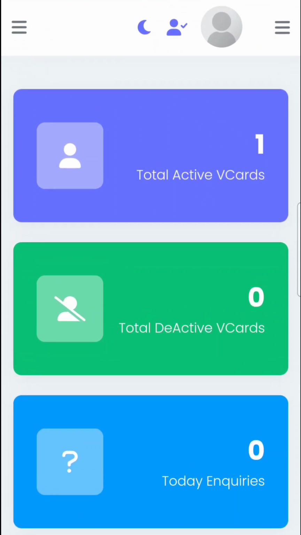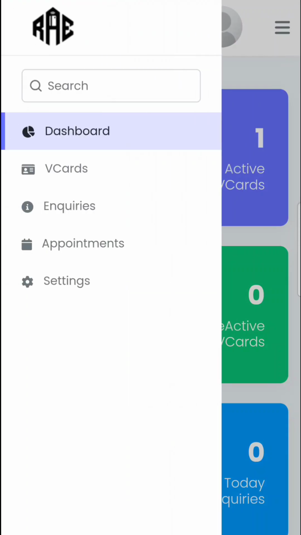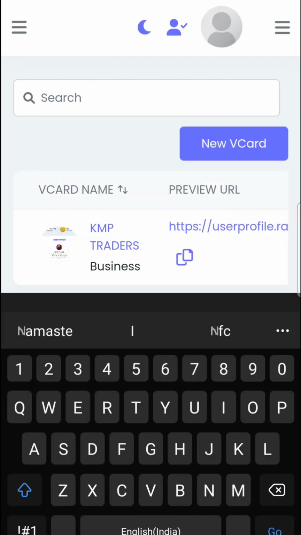Here towards your top left hand side, if you click on the hamburger button there, you would see dashboard, vcard, enquiries, appointments and settings, right? So what you'll have to do is go to vcards.